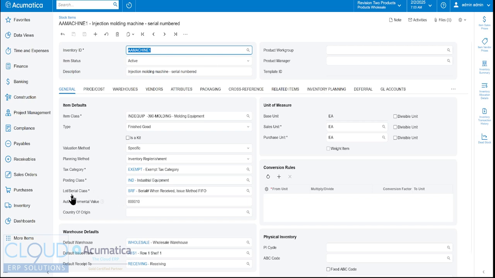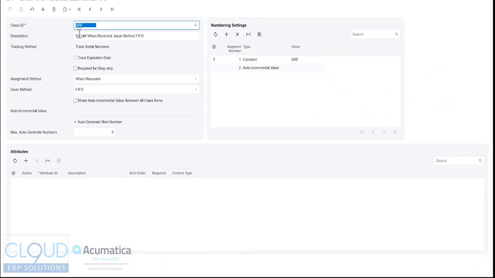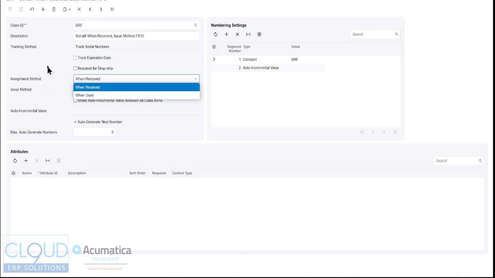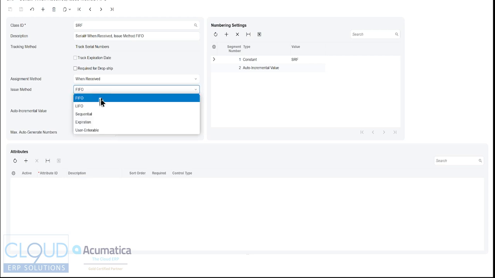So let's open up this serial lot class, and you can see how it's defined here. There's the description. We're assigning the serial number initially when it's received, not when it's used. And when we issue it out, this particular lot class says FIFO, so first in, first out. It's being automatically assigned the serial number on the way out. Now, that's not going to work for us in our example because we want to give the customer options and selections as to what item they'd like to purchase.